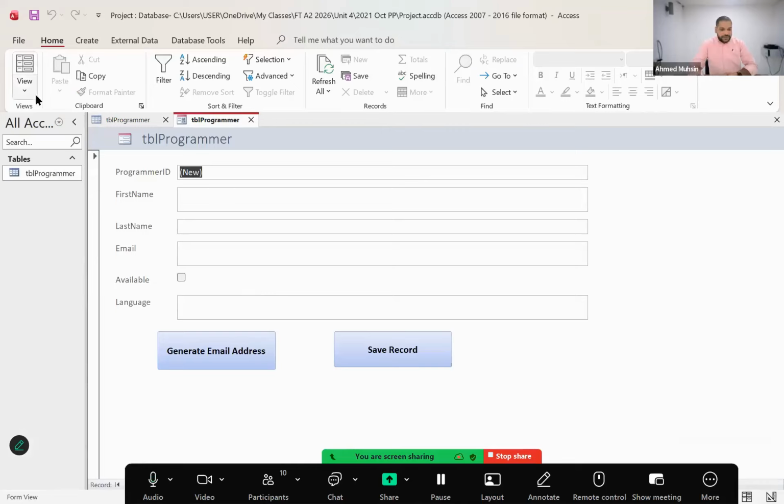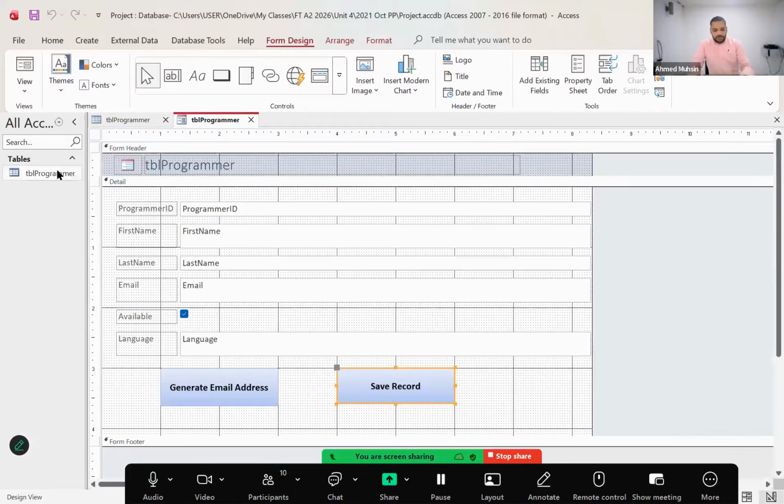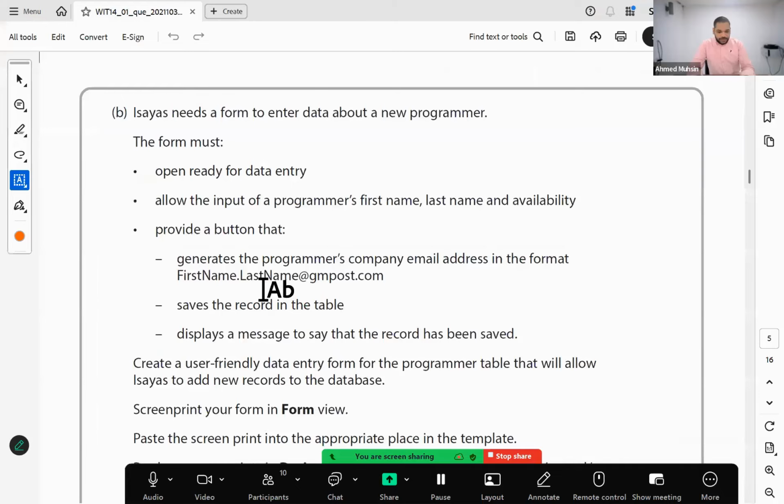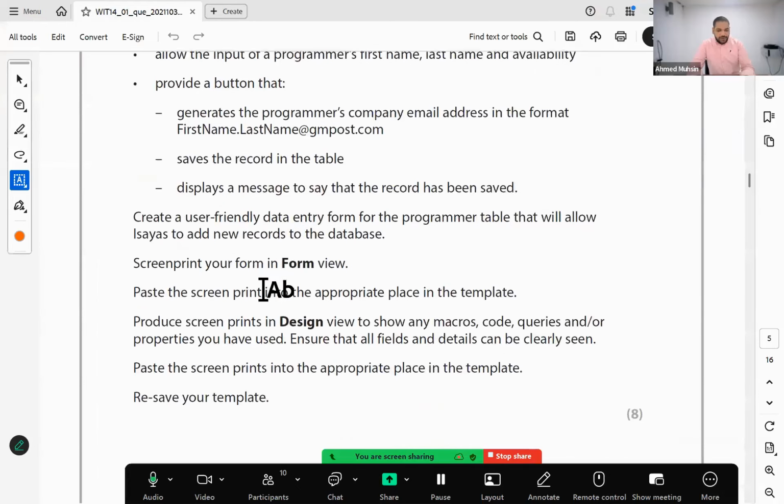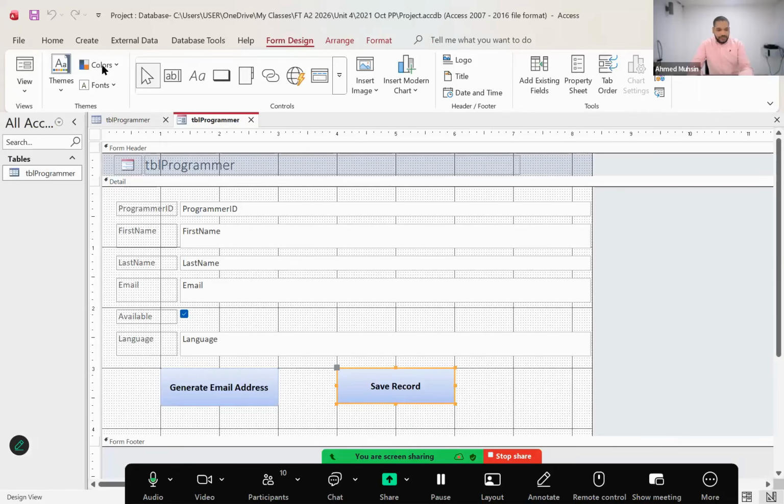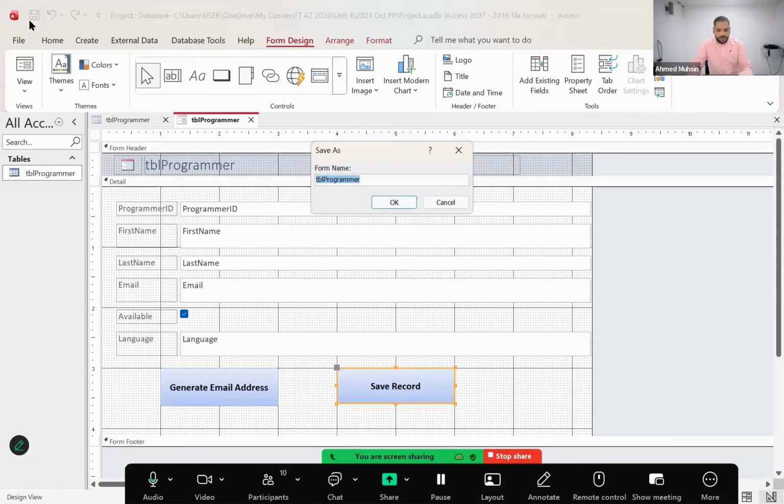Right. Then guys, girls, now your screenshot time. Before you all do that, guys, can everybody save your form? I'll wait for 1 minute thereafter. Can you all save your form? Okay, save your form as form dash programmer. Form dash programmer.